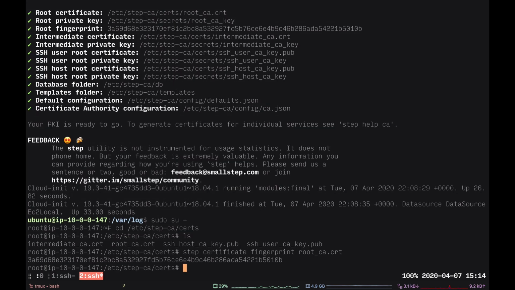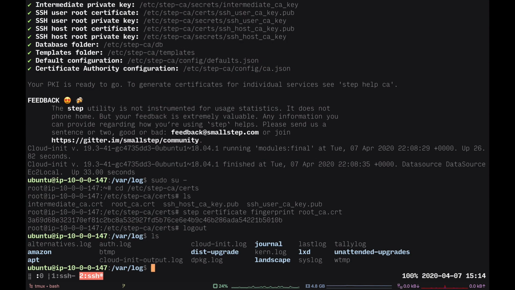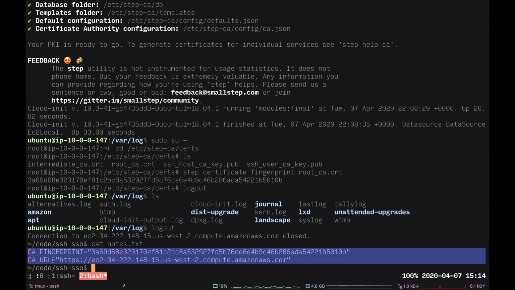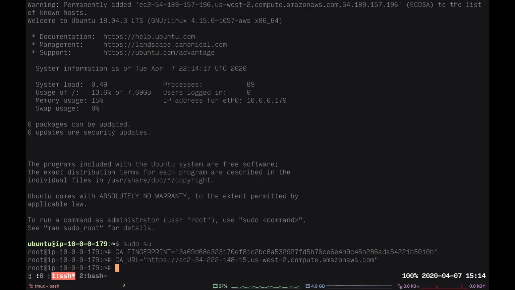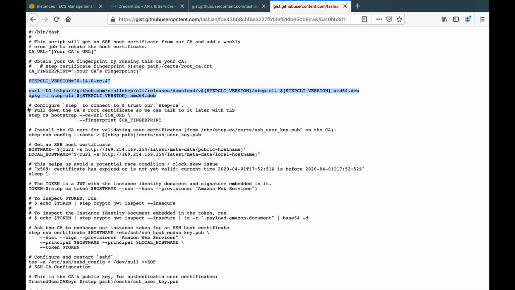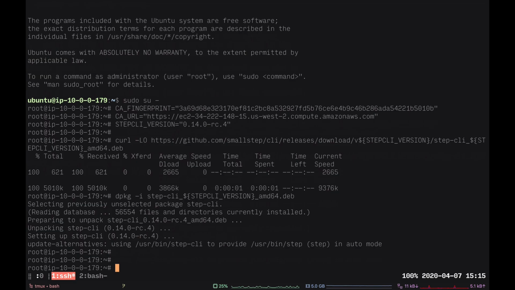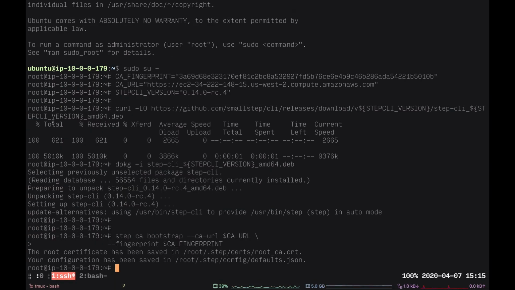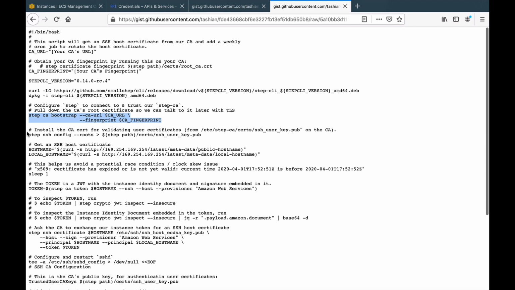So first of all, I need my fingerprint that I got from the CA. And I need the CA URL. So let's see. So I just need these two. And I'm going to download the step command line tool. Install that Debian package. Great. And then I'm going to bootstrap this host with the CA. So that just downloaded the root certificate for the CA and set up a little config file for the step tool.